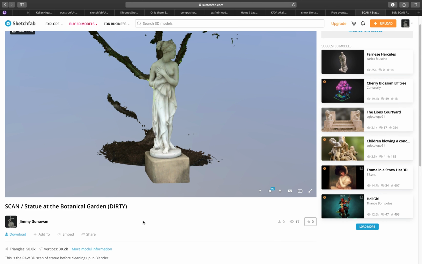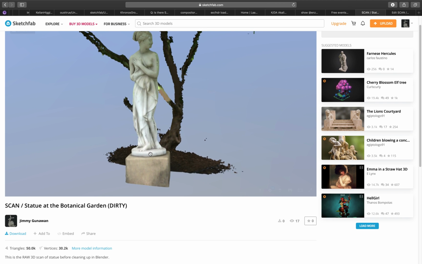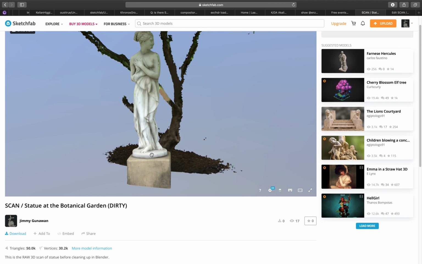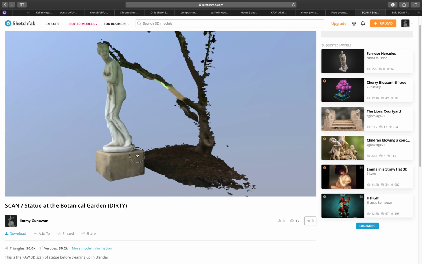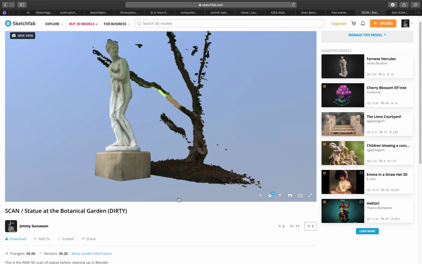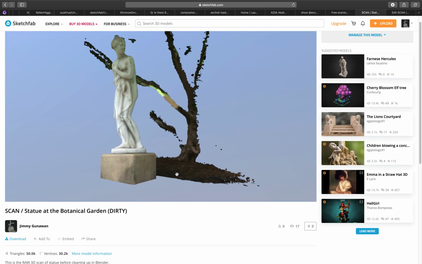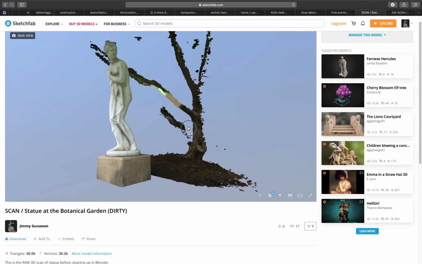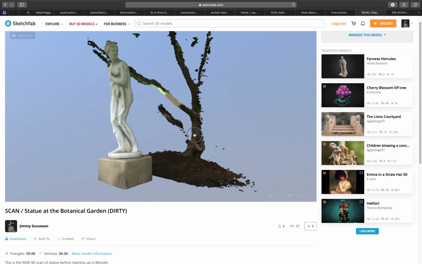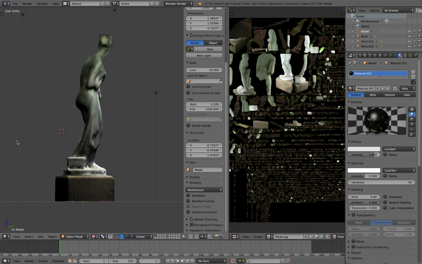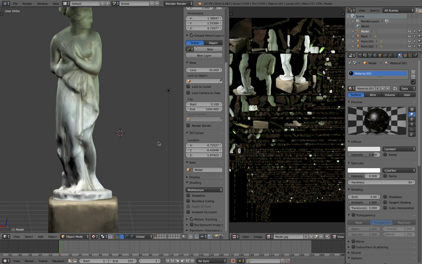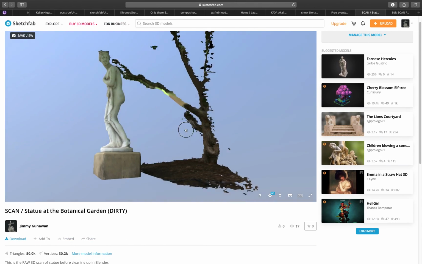And this is an old scan that I did using the iPad and Structure Sensor. I looked at this again on Sketchfab today, and I think I can make this better. I can clean it up. So that's what I did using Blender. This is the result. It's not perfect, but it's a lot better than this one, of course.